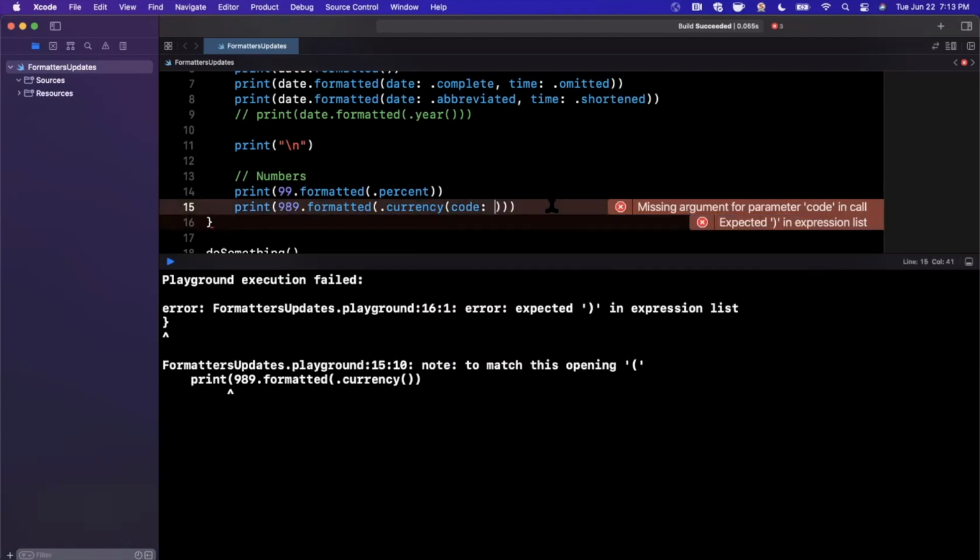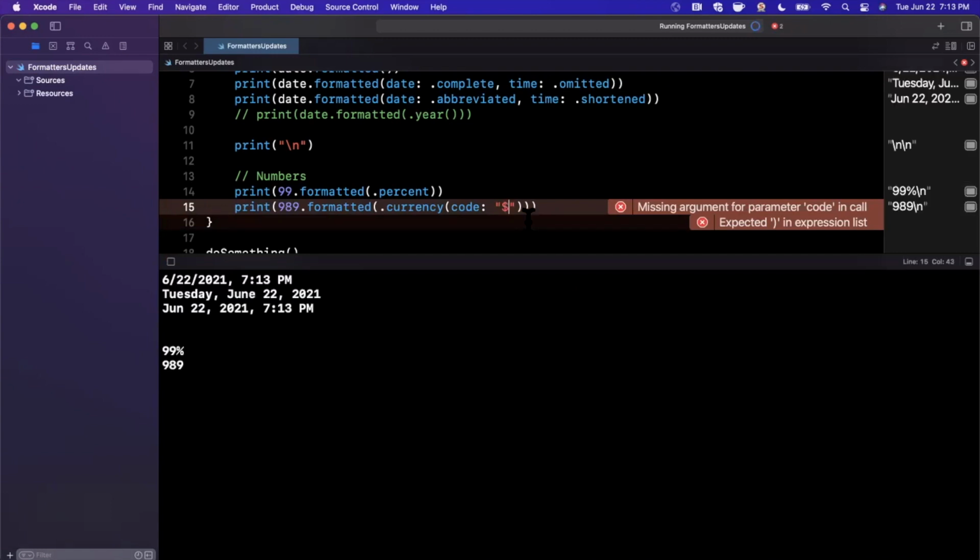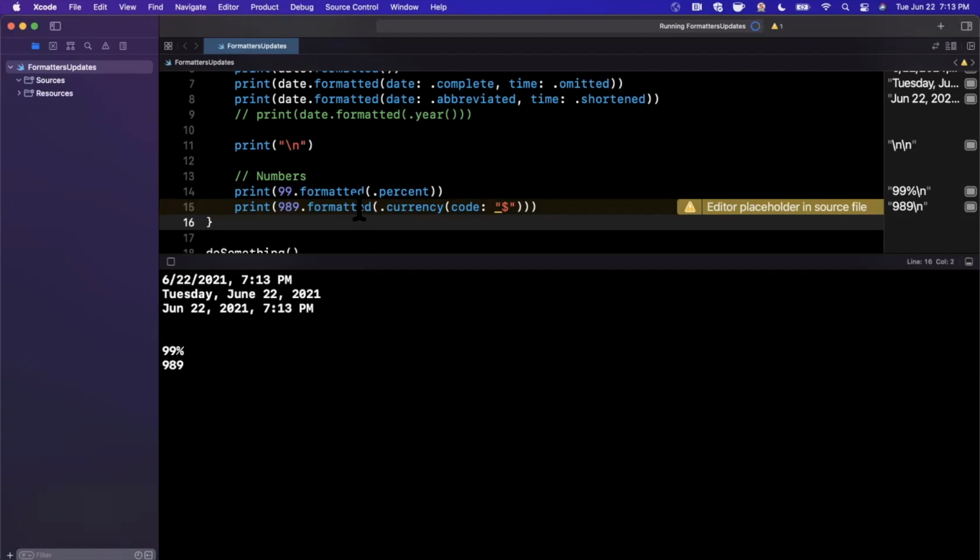So in this case, I'm gonna go ahead and say that maybe this is a dollar sign. And it looks like that was a string. And we should get that printed out here. So let's see, we're seeing 989. That is not what we want. Let's see why this is yelling at me here. Because it's saying editor placeholder in source file. That's not what we want.